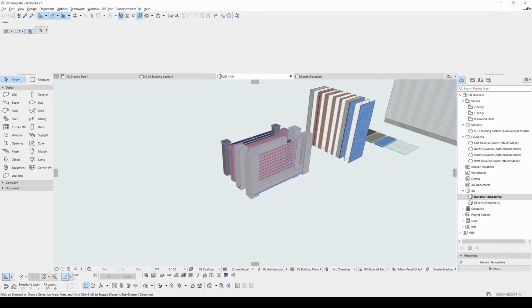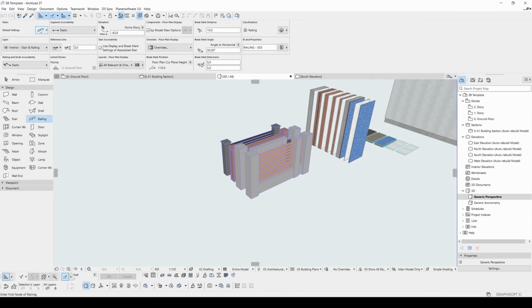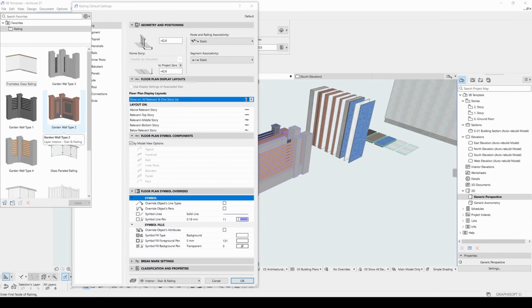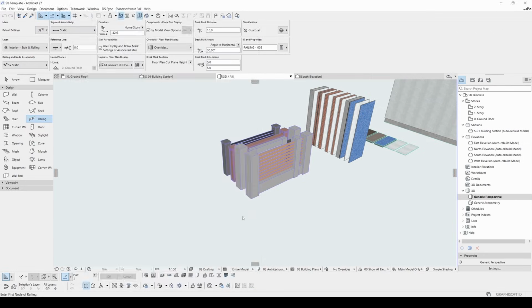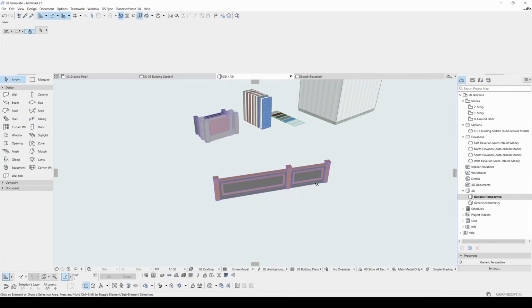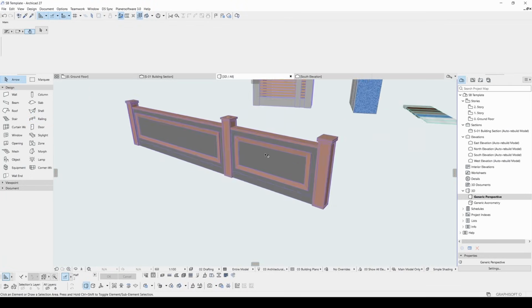Let's say that I'm going to use basic railing, and after that I will go to favorites and I'm going to select this garden wall type 2. I'm going to hit apply, and here we can see our garden wall.